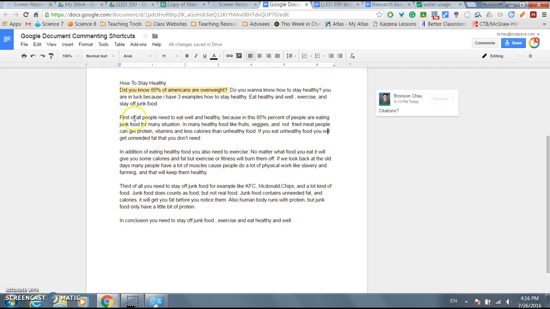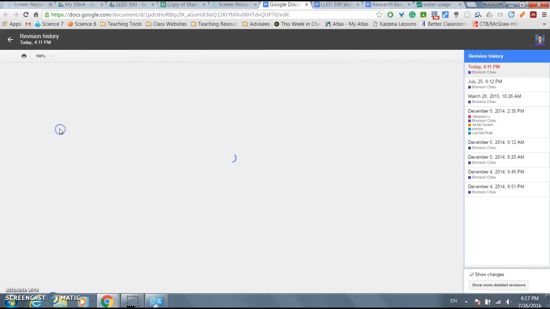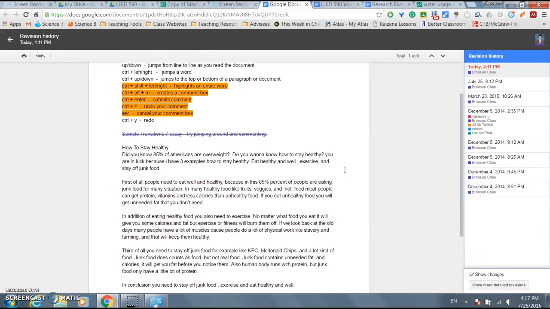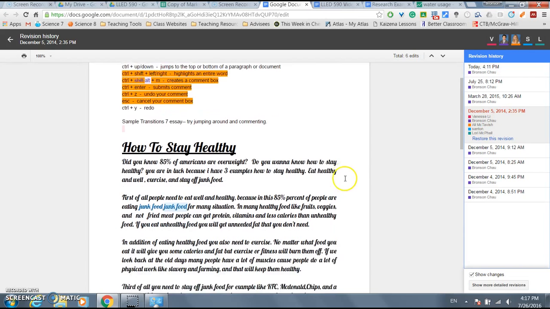The next thing I want to go over is seeing the file revision history. Now, let's say you're sharing documents with a whole bunch of people, and many changes have been made, and you want to see who made the changes. You can do this by clicking on File, See Revision History, and you'll be able to see on what date the changes were made and who made the changes.